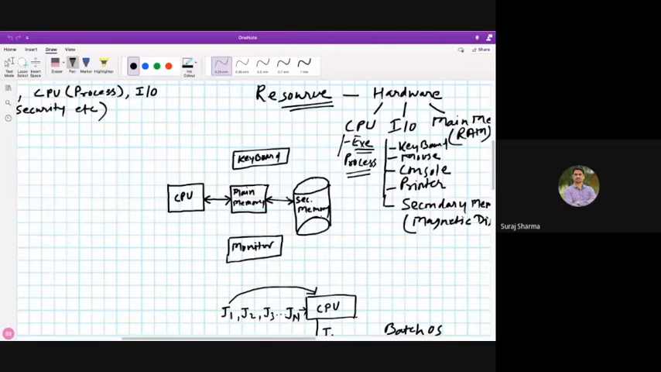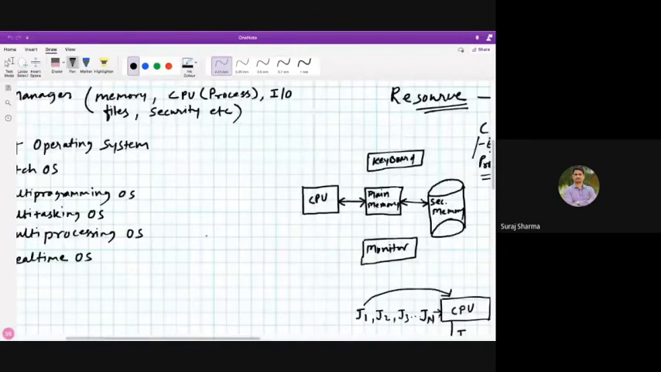And there are, of course, some input output peripherals like keyboard, monitor, printer, and mouse. All those will come into the picture. So this is your computer system with the hardware, right? Those are the resources actually.